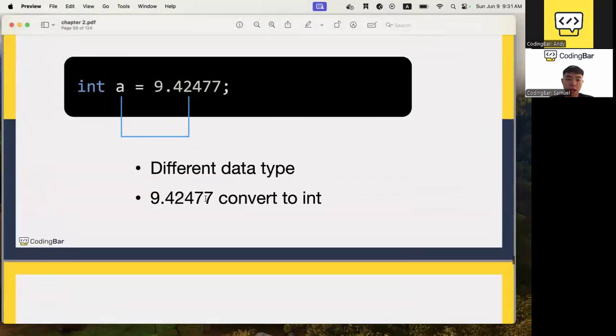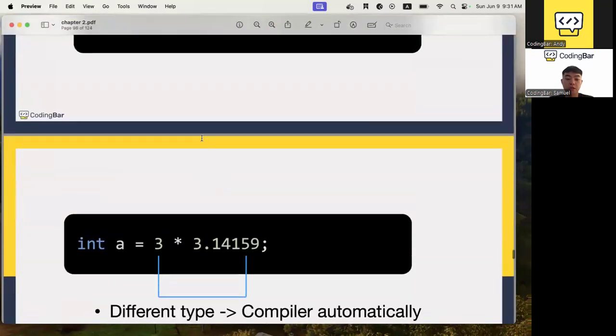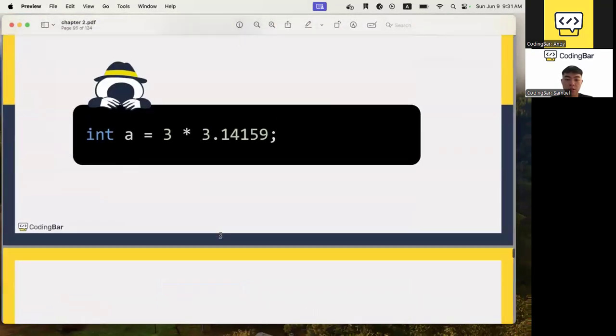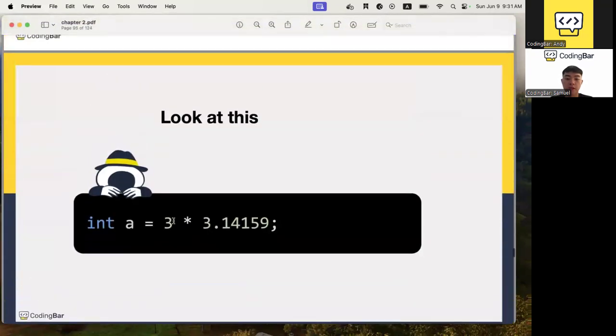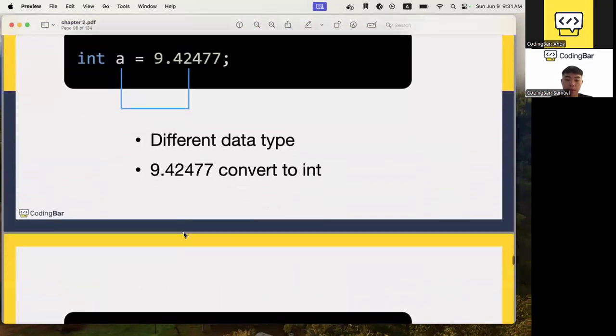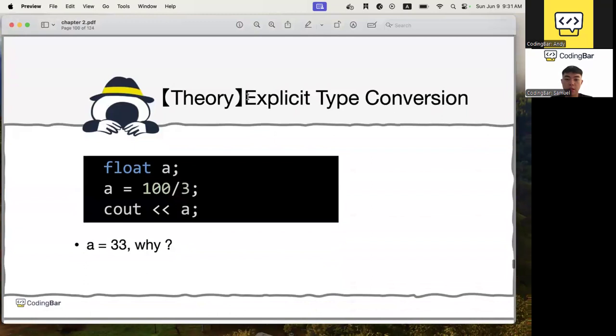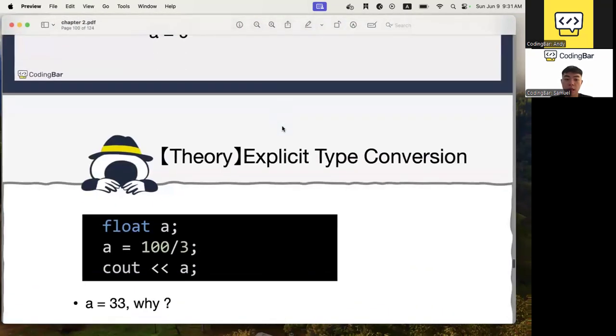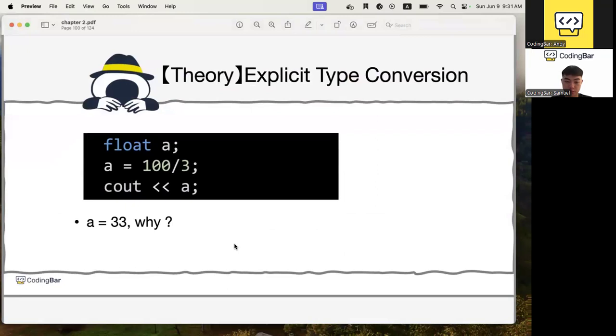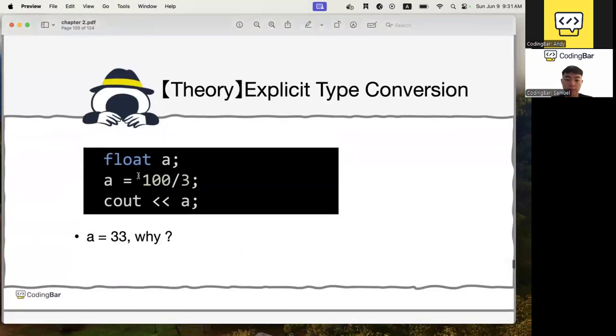So the upper part is actually automatic conversion. But then there's another type called explicit type conversion. Okay, let's say we define a float variable a, and we assign 100 divided by 3 to a. What is the expectation of the output?